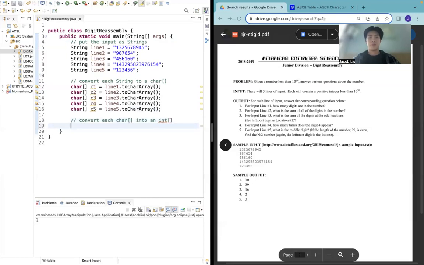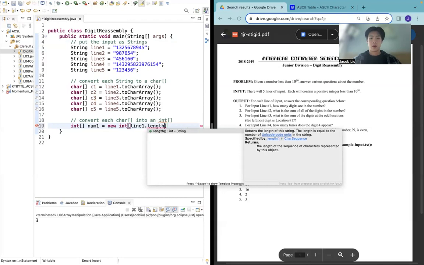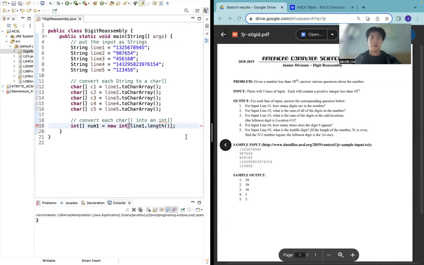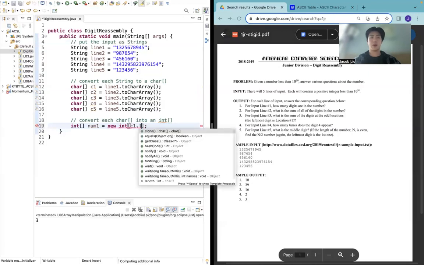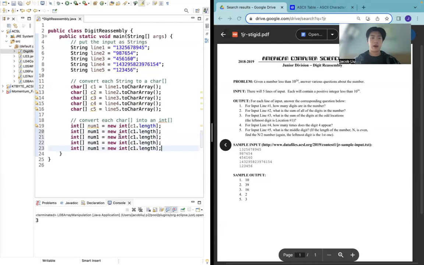Here's how you do it. You have an int array, we'll call it num1, equals new int array of size, and you want it to be the same size of line 1. So you say line 1 dot length. Actually, no, sorry. You want to have the same size as C1, so C1 dot length. Then you do the same thing, except with 2, 3, 4, 5.